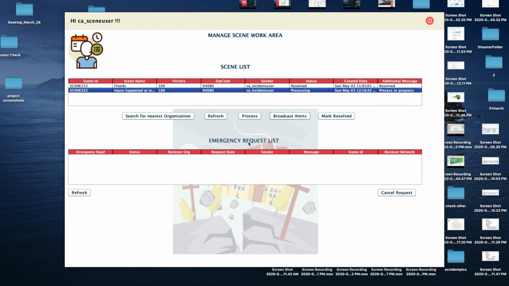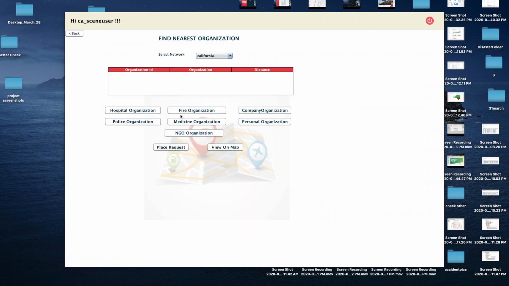That process just takes a while because it sends to all the organizations. So once that is done, we'll get the pop-up. We need to wait for it, and once the pop-up comes, after that we can search for the nearest organization. In the nearest organization we have two networks, we'll discuss about it. So here we can see that the alert has been broadcasted successfully.